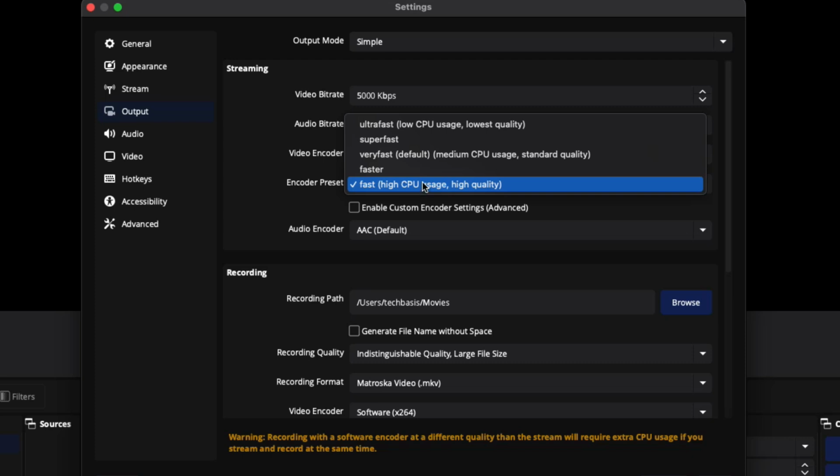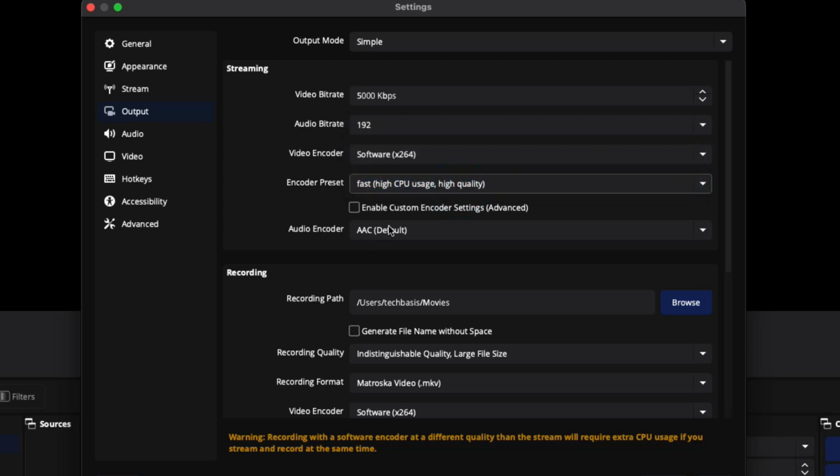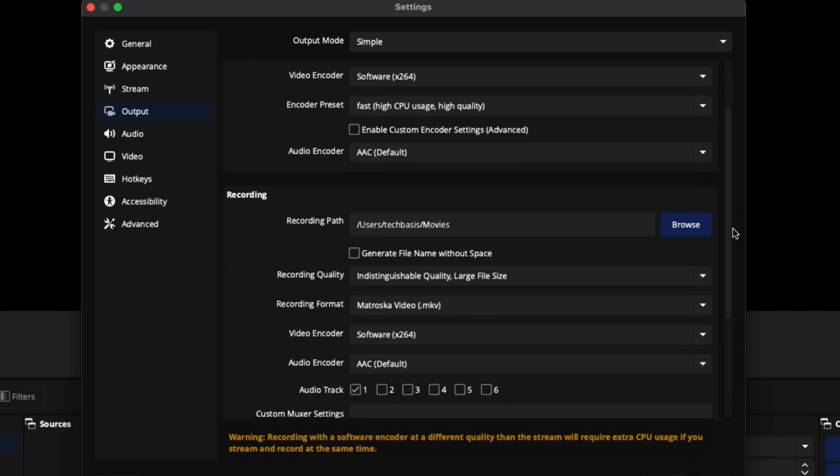Okay, I'm going to leave it at high CPU usage and high quality, because that is what I want. Then the audio encoder: the internet only understands AAC, which is for audio. AAC for audio. Then now the recording.